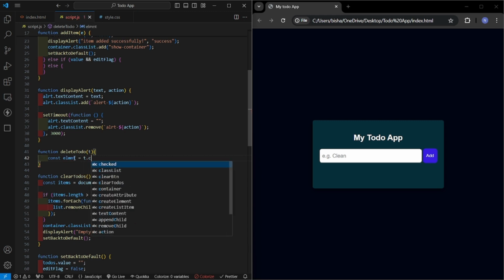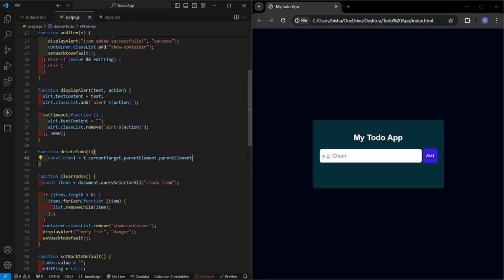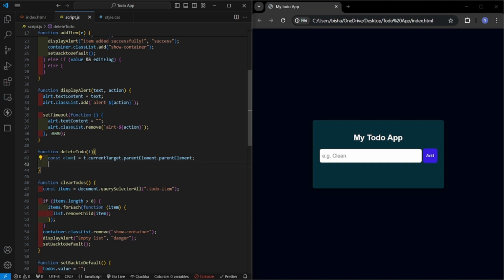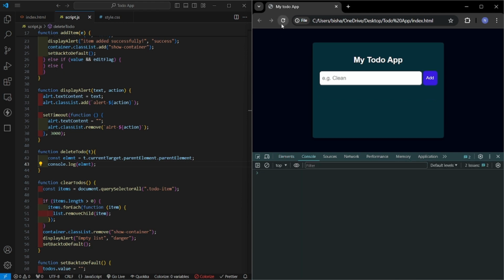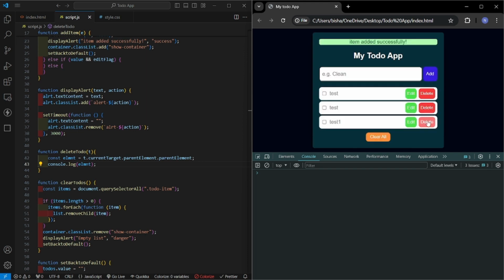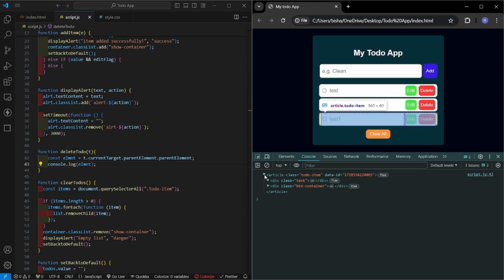Here e dot currentTarget dot parentElement. So we have to check if it is correct or not. Let's console log the element. So let's check. Open our developer console. Let's refresh it. So let's add some test data, 1, and click on delete. Yeah, it's working quite well.